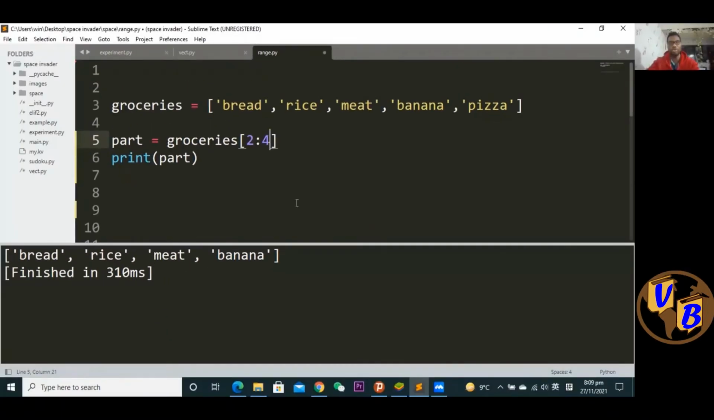So let's say I omit the second one. If I save and run, if you omit the second one, what it literally means is that you want to go all the way to the end. So it defaults to the end of the list.